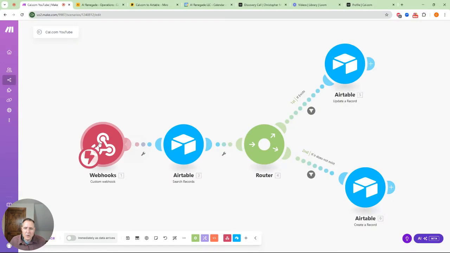We're going to generate a webhook that will take data from cal.com. We're going to pass that data into Airtable as a record. We're going to go to a router and see if the contact exists. If it does, we'll just set the time of contact. And if not, then we're going to create a separate entry in Airtable.